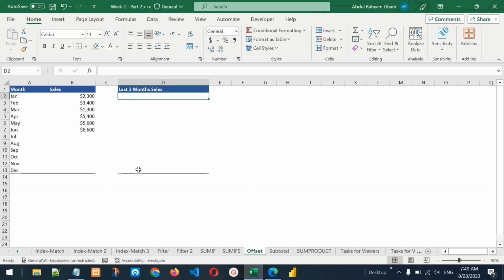Offset function is a very useful function. For example, if I want to get the total of these, I can just add a sum formula here. But what if I want to get the total of the last 3 months? I can select this and get the total. But what if we add more values? I want the function to be dynamic and return the total of the last 3 months from this range. So what I can do is to use offset function here.